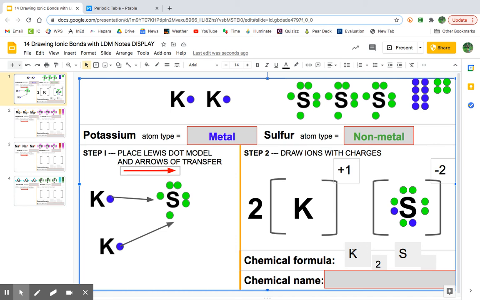Okay, so you have your formula for this compound, for this ionic bond, K2S. So K2, kind of like H2, H2O. There were 2 hydrogens. Well, there's 2 potassiums. 2 hydrogens and then 1 oxygen in water. Well, there's 1 sulfur. So it's written in a kind of a similar way.